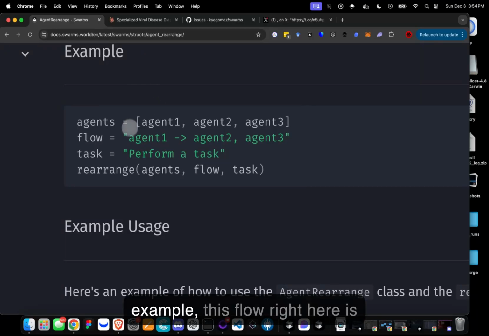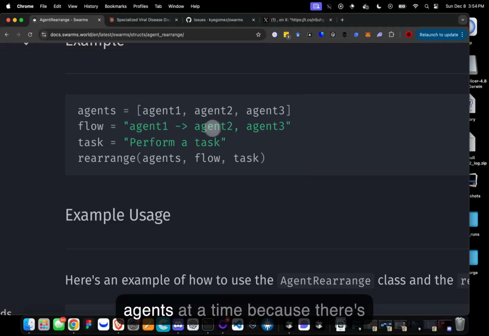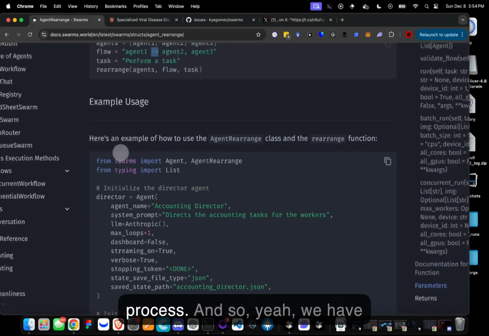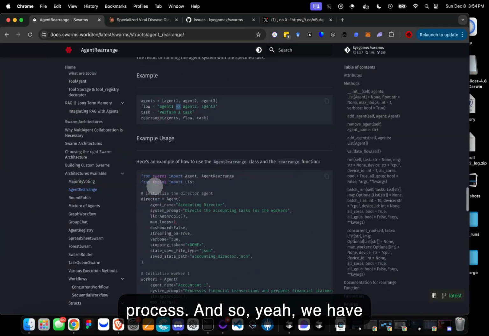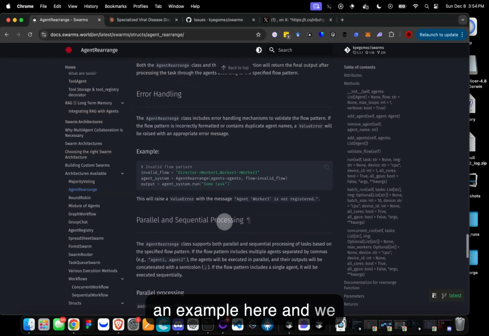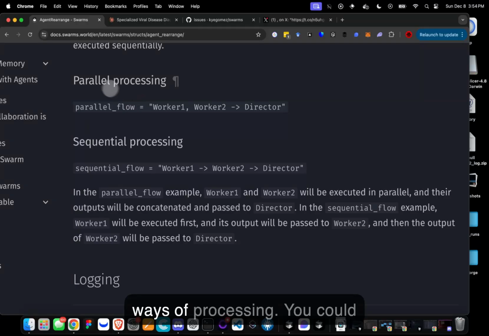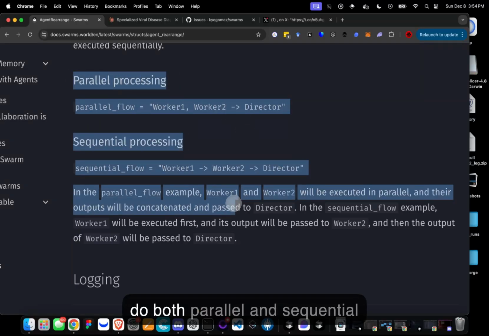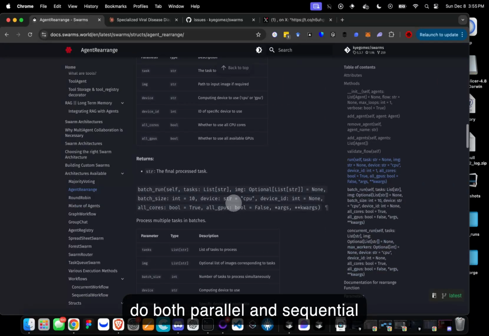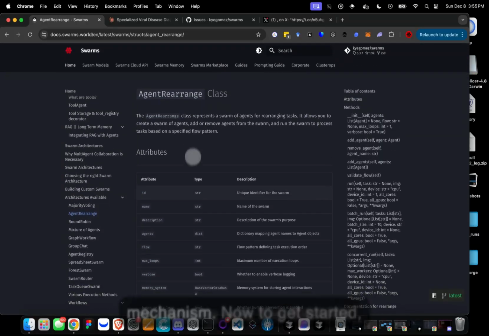For example, this flow right here is basically agent one talks to agent two, and then that talks to agent three. And so agent one talks to two agents at a time because there's a comma sign, and this denotes the next step of the process. We have an example here, and we showcase some other interesting ways of processing. So you could do both parallel and sequential processing with this swarm mechanism.